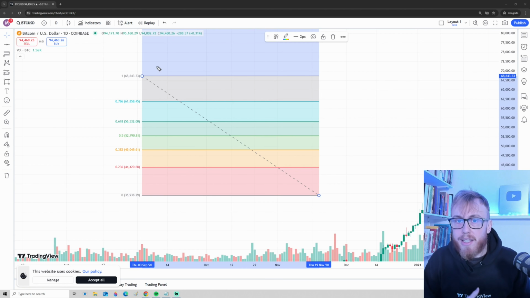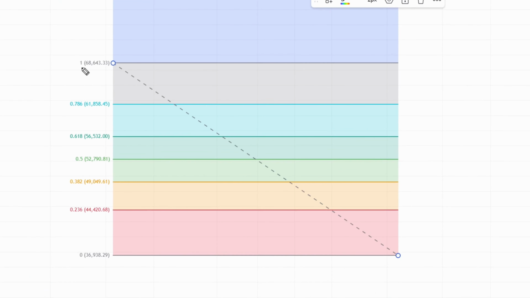And now, to understand the Fibonacci, you need to first of all know what these numbers even mean. Well, first of all, you can see that it says 1 right here. And this simply means 100%. The next number right here, 0.786, simply means 78.6%. This next number right here, this is an especially important Fibonacci number, the 0.618.